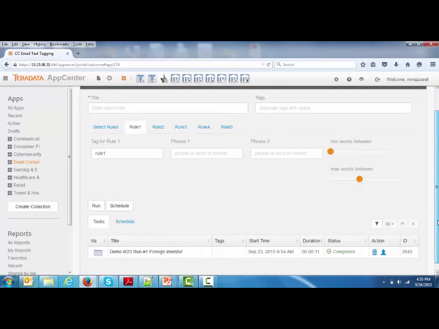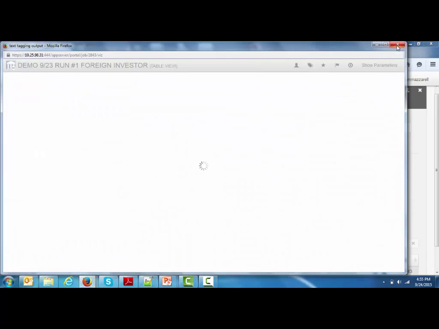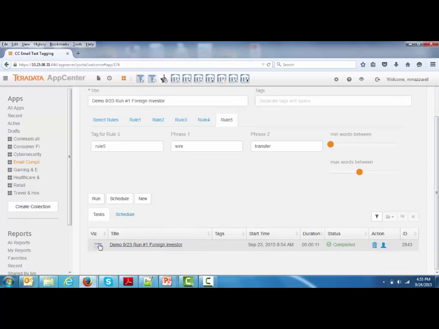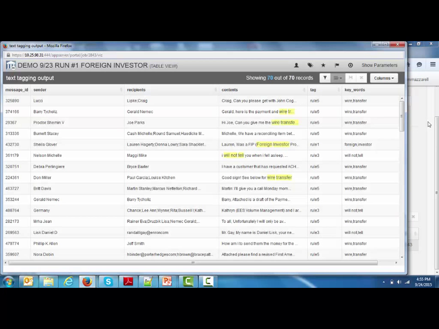So we have a run for you already. I'll just click on this and close the output for now. But what you'll see are all the rules are populated. So first we have foreign investor, client irate, will not tell, cover losses, and wire transfer. And let's take a look at that example and see if we can find anything.